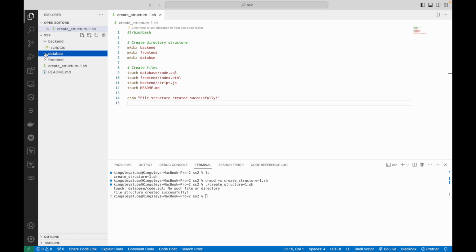What happened to database? The database folder doesn't have the code.sql. I will figure that out. Front end has index.html, and I have my readme. So this code did not run, and I do not know why. Oh, I see why now. I misspelled my database. This is supposed to be BASE.